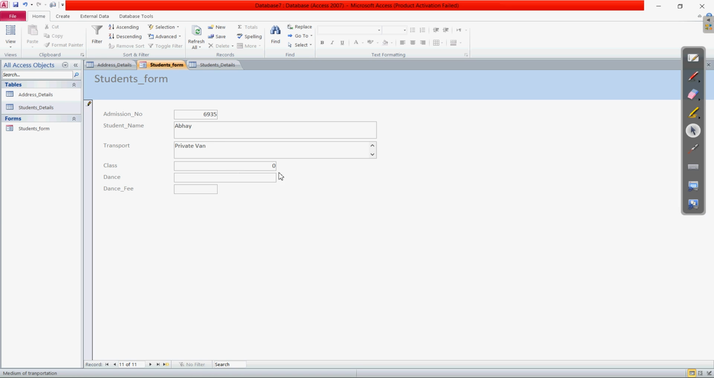Then class, by default it is appearing 0 because we have set a default value. If it is always class 8 or class 7, accordingly we can choose the default value. Then whatever dance form he is learning, Kathak or hip hop or whatever it is, let us enter the fee, something like 800. Clear? So this is the entered value. Now it is saved as well. If we again click on the new record, the new record will appear to us.